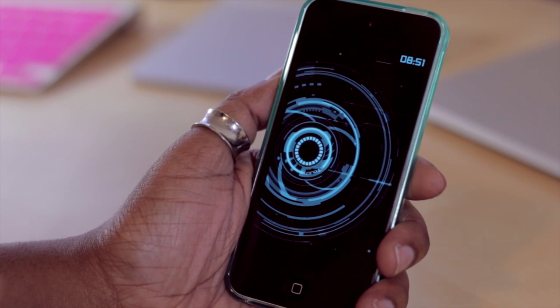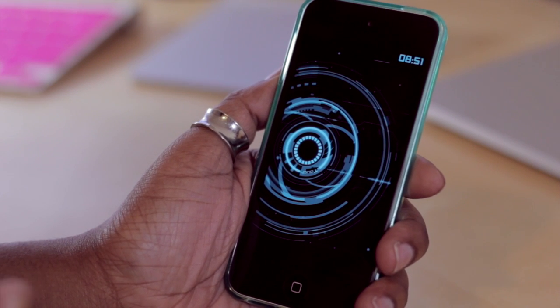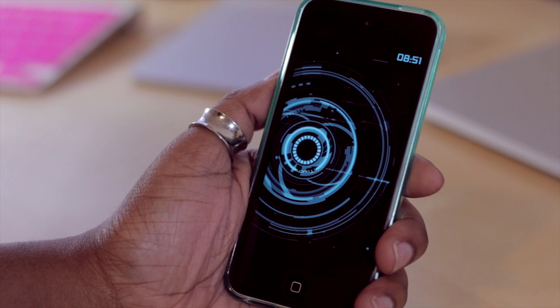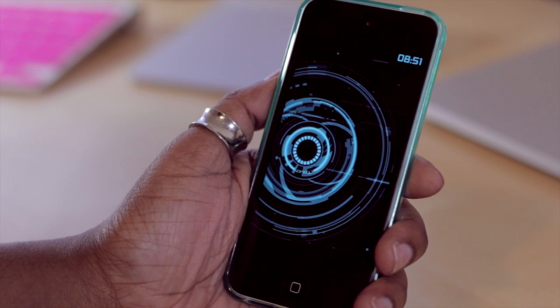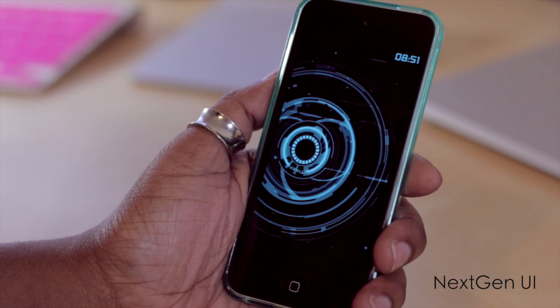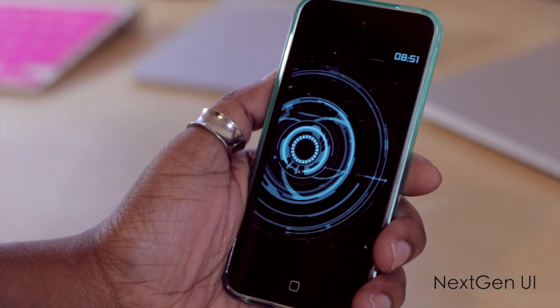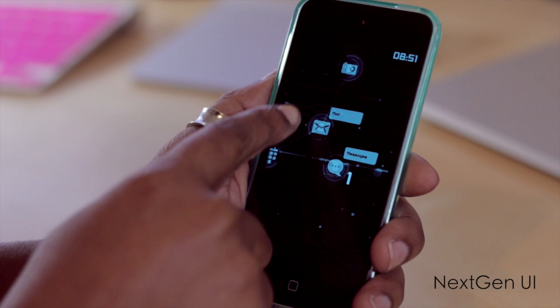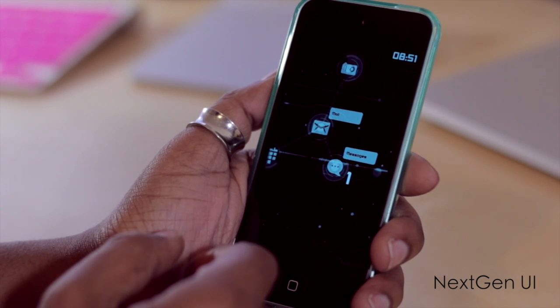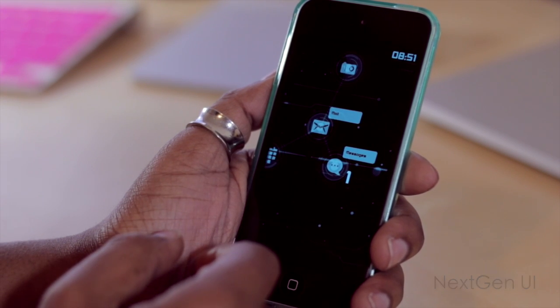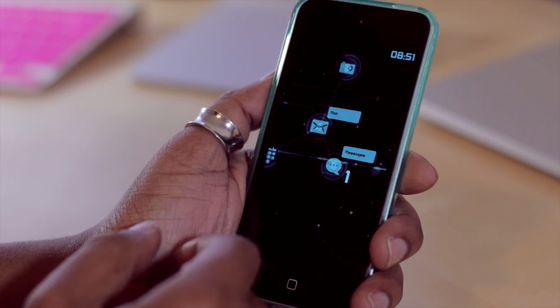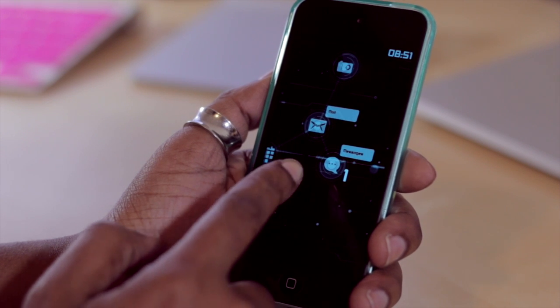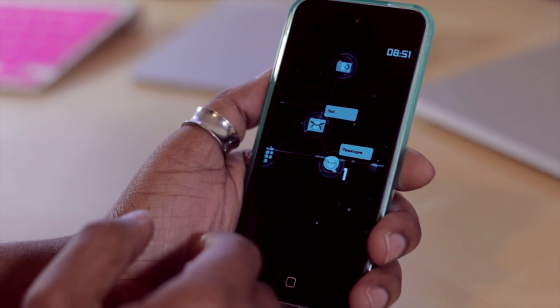Today we're going to be taking a look at a very futuristic, eye-catching theme that to me just demands attention. And this particular theme is known as NextGen UI. It's basically centered around a bunch of applications being represented as graphical nodes, which are these little circle icons here. It's very smooth and fluid, but it does take up a lot of memory, so please be careful if you are going to download this on an earlier generation device, such as the iPhone 4 or 4S.